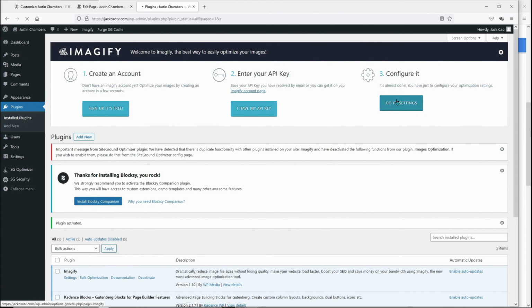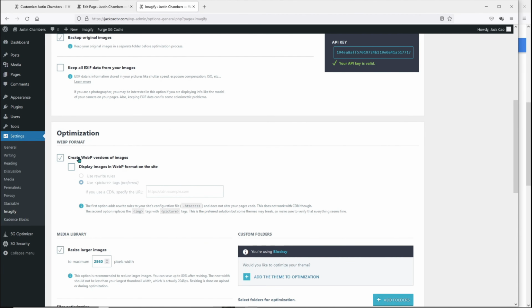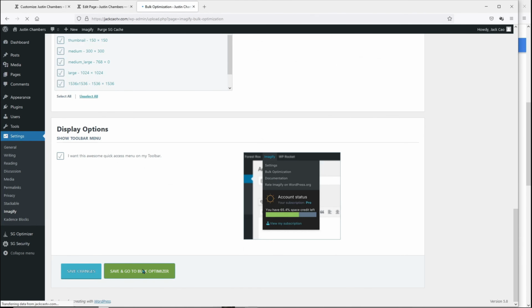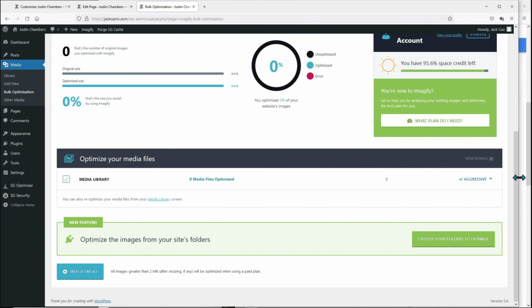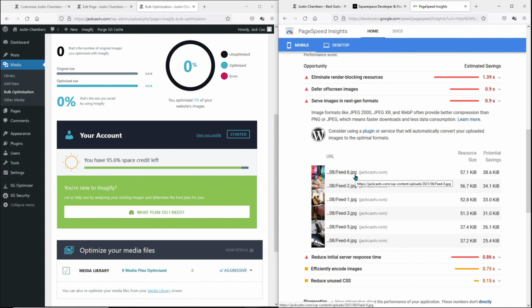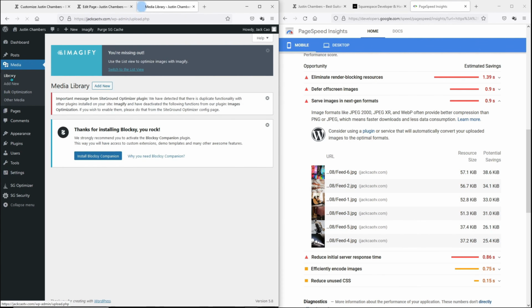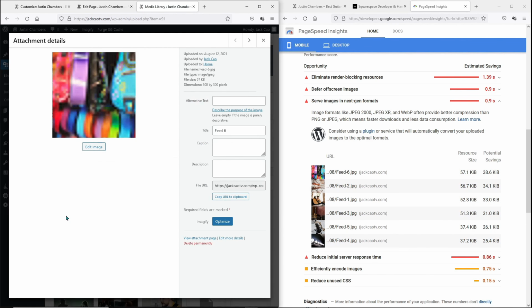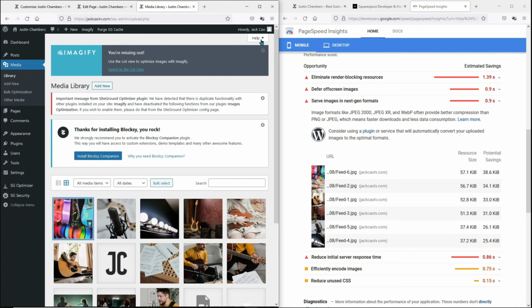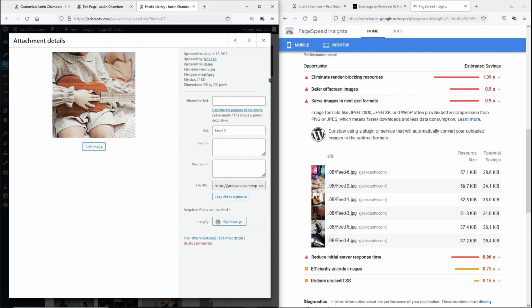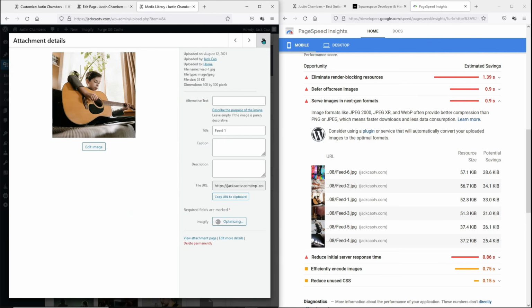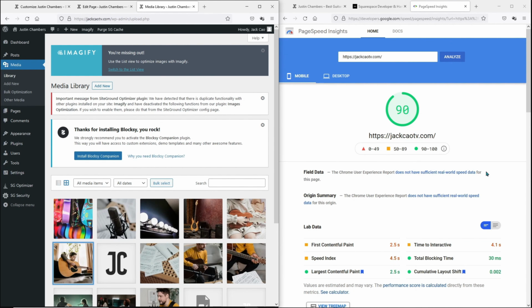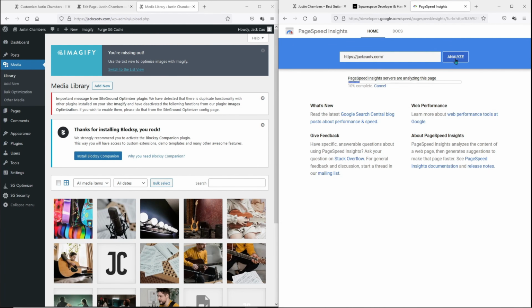And then let's go to the settings. Over at the optimization, let's display images in WebP format. Let's save and go to the bulk optimizer. Now, based on the images provided by Google PageSpeed Insights, let's go to the specific image and optimize them. Let's go to the media and library. Select this image. Let's optimize this. This as well. And then let me fast forward this process. And now that we are done with the optimization, let's analyze this again.